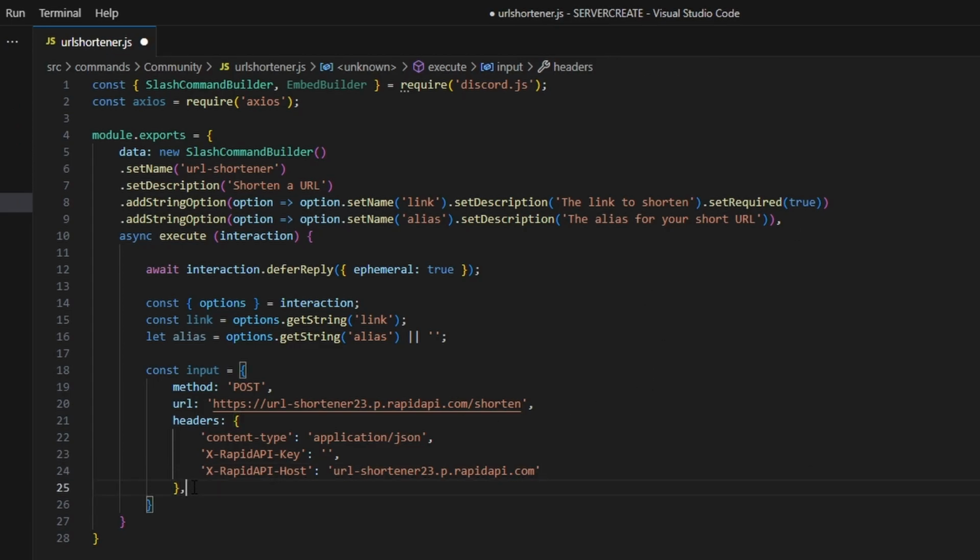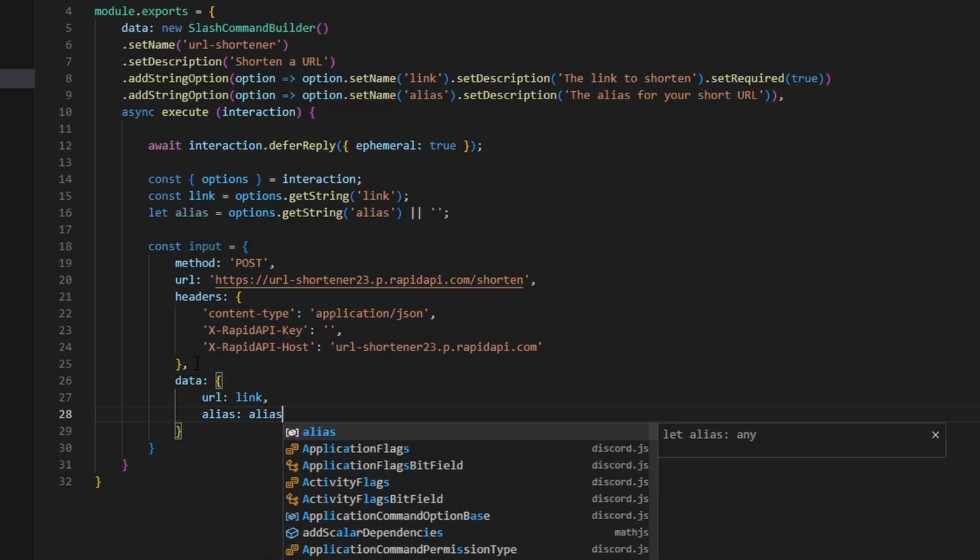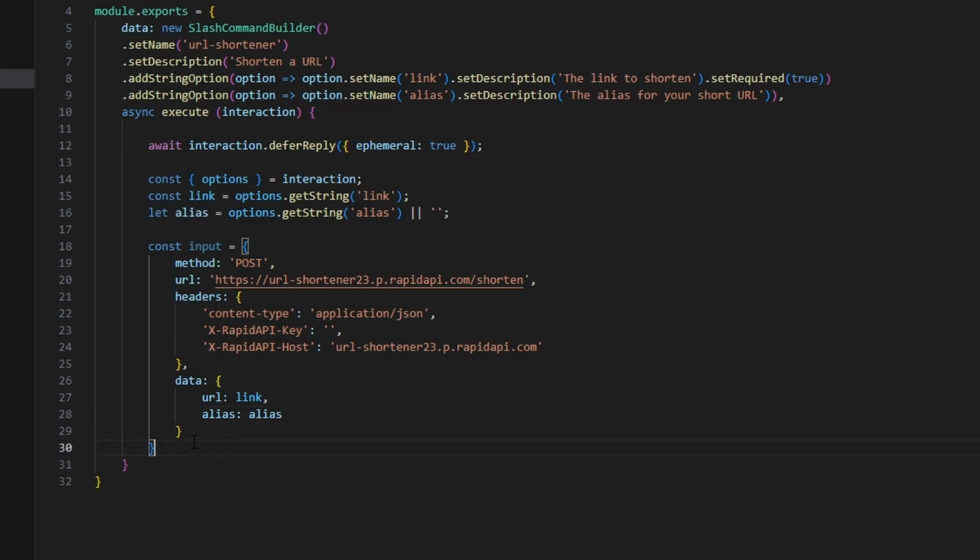So then we can add a comma, and we're going to get data. This is going to be the data we're submitting in the input. So this is going to be URL, which is going to be our link, and alias, which is going to be our alias variable. Then after doing that, we are actually done with the input. So we can go ahead and open up a try here.